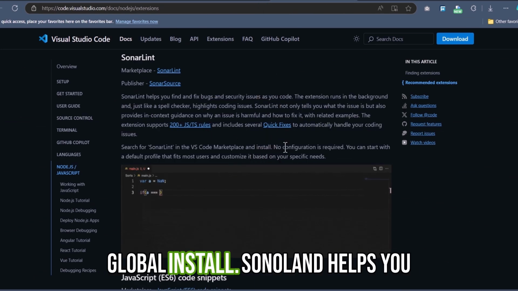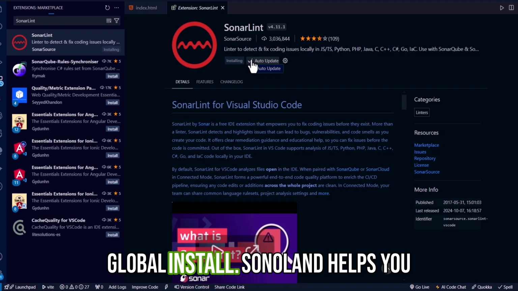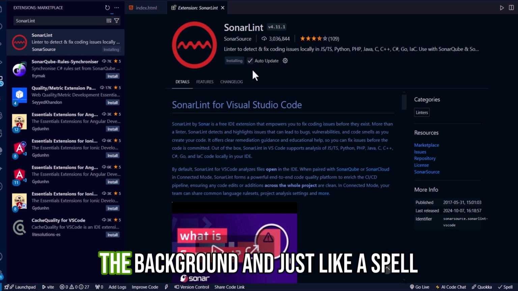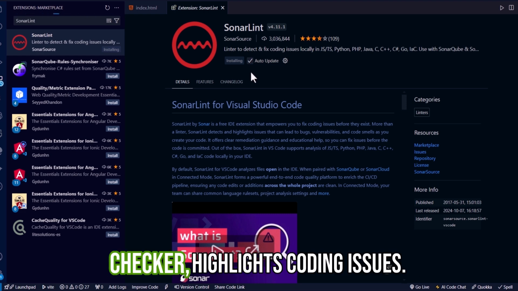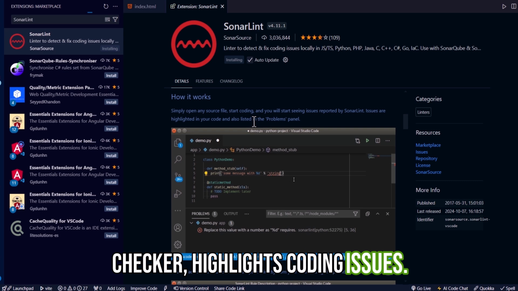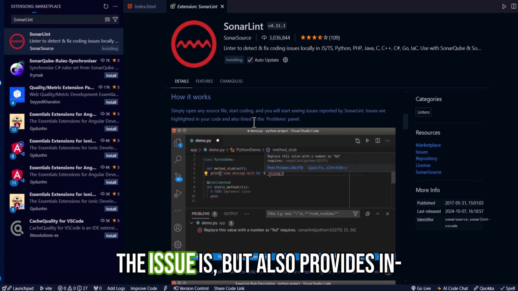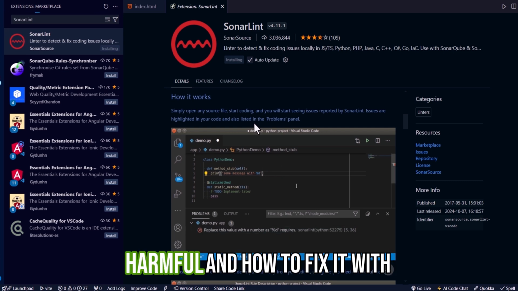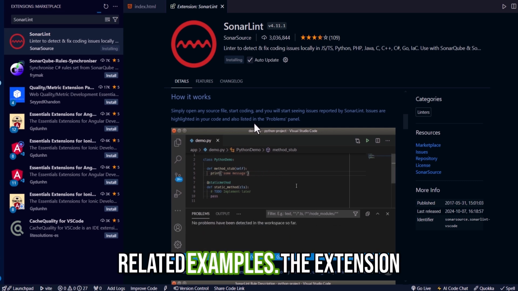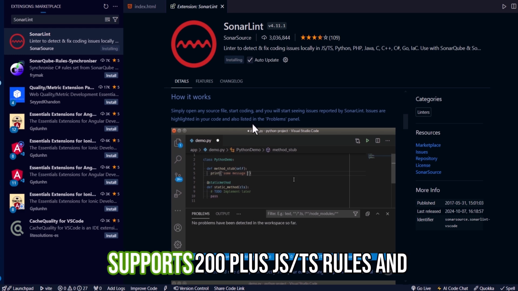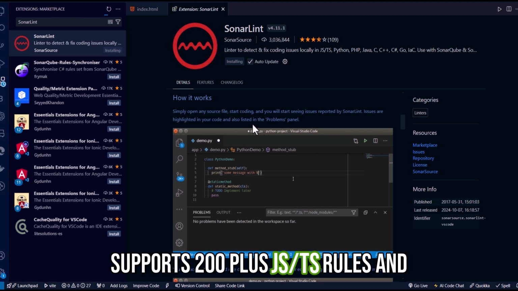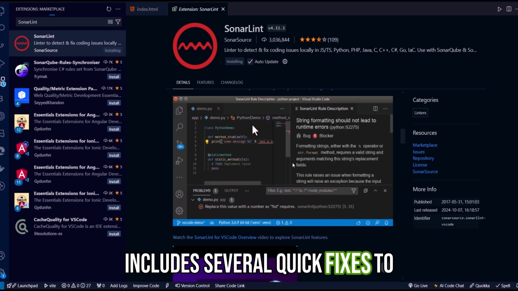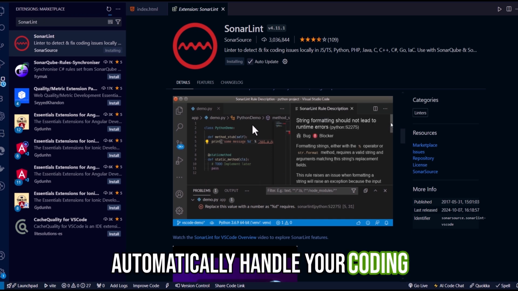SonarLint helps you find and fix bugs and security issues as you code. The extension runs in the background and, just like a spell checker, highlights coding issues. SonarLint not only tells you what the issue is, but also provides in-context guidance on why an issue is harmful and how to fix it, with related examples. The extension supports 200+ JS/TS rules and includes several quick fixes to automatically handle your coding issues.